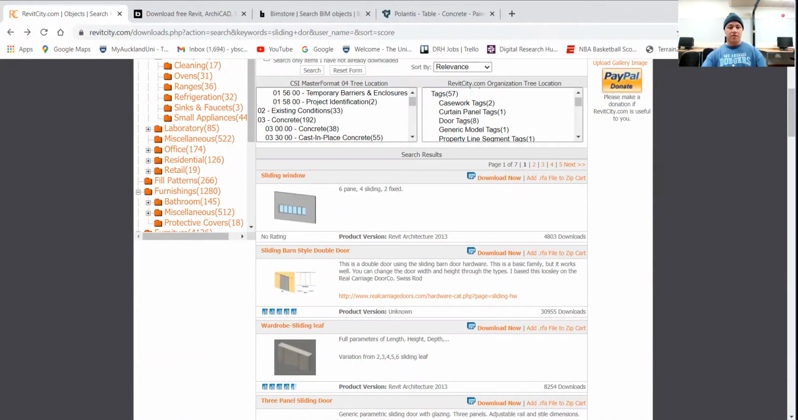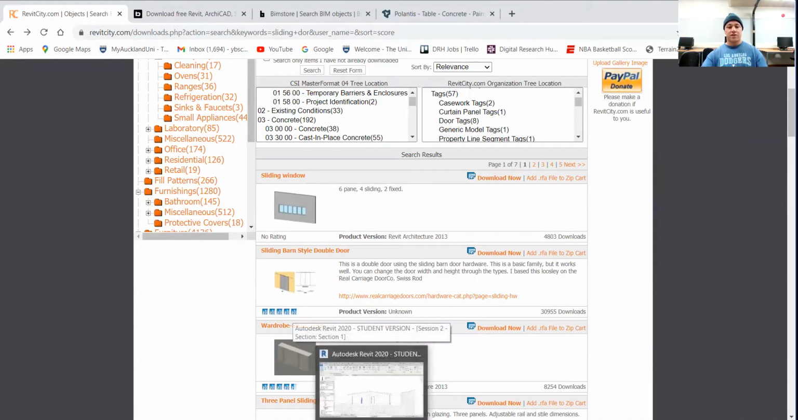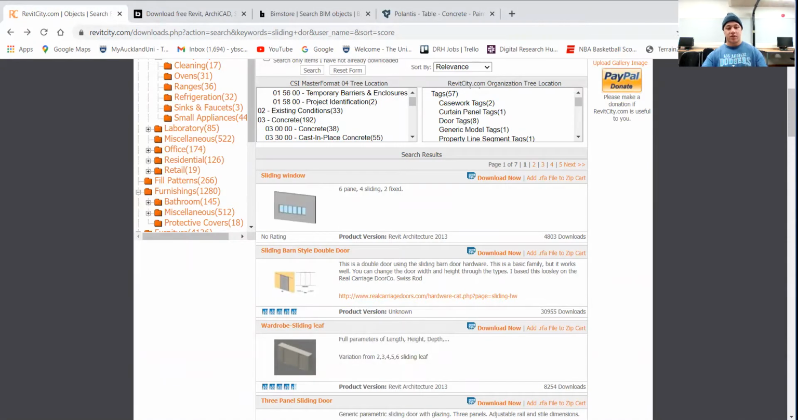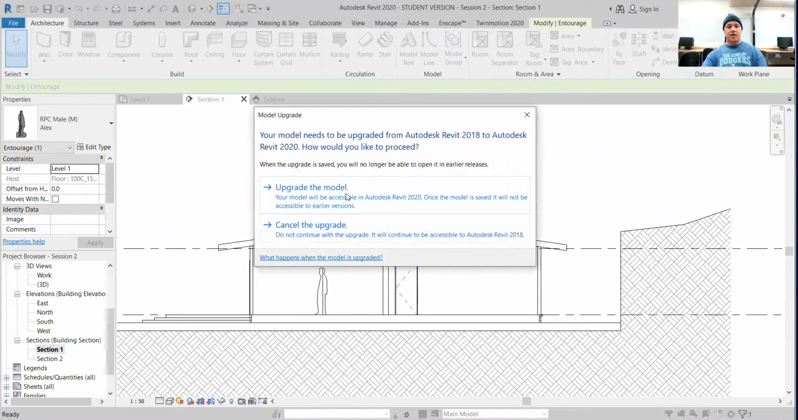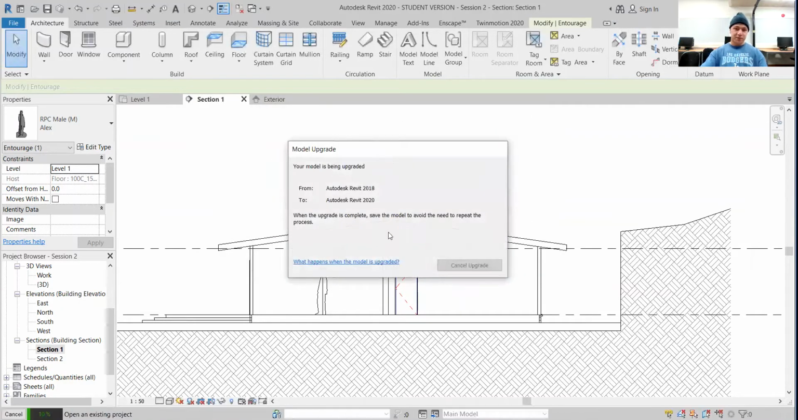So if you download them to a folder, there's two ways to put them into our project. If you go into the folder that you downloaded them to, so I just use this one, you can either just double click and then it will upgrade the model to the current Revit version that you have. So if you double click it straight from that folder, you upgrade the model.